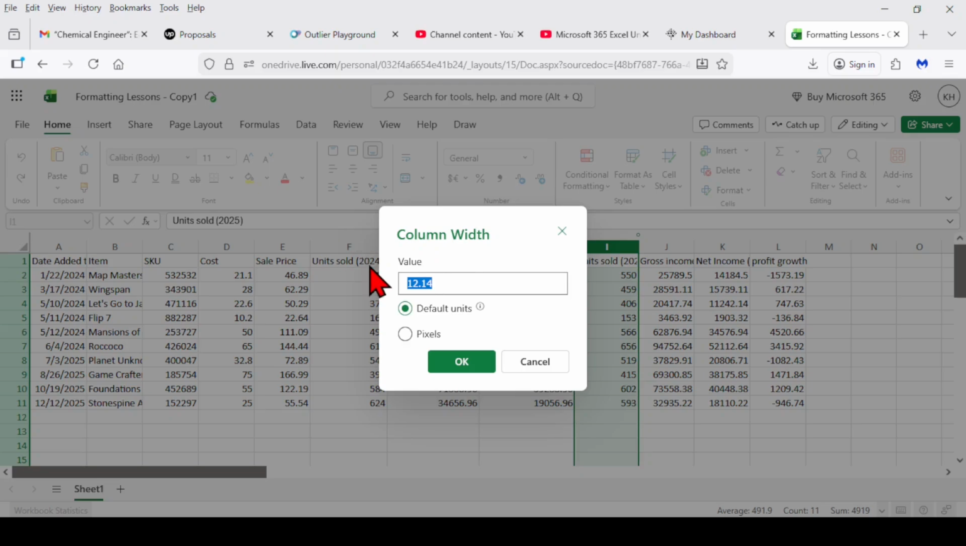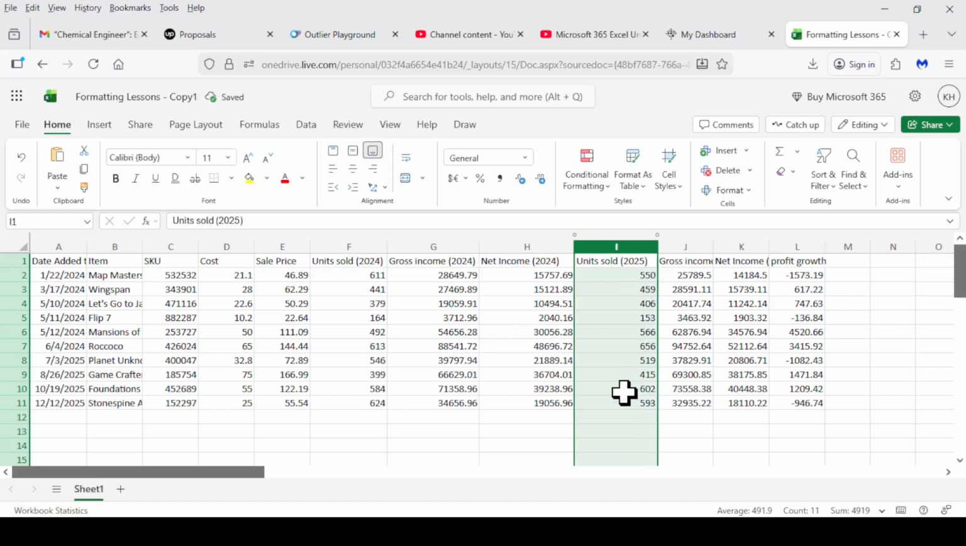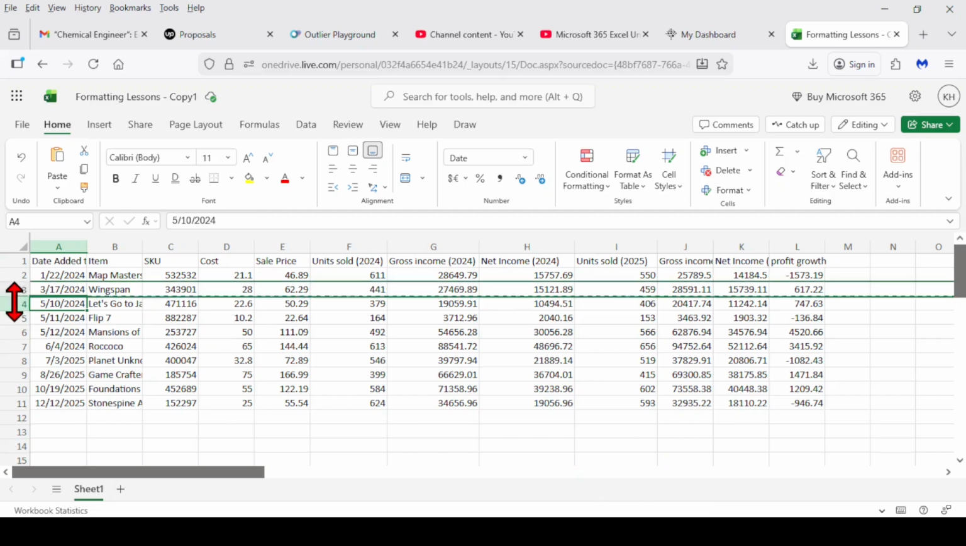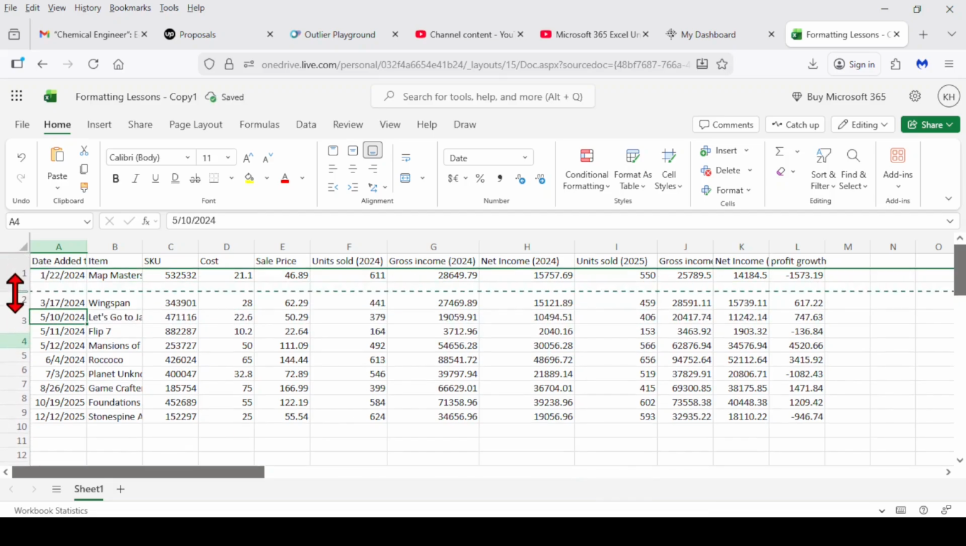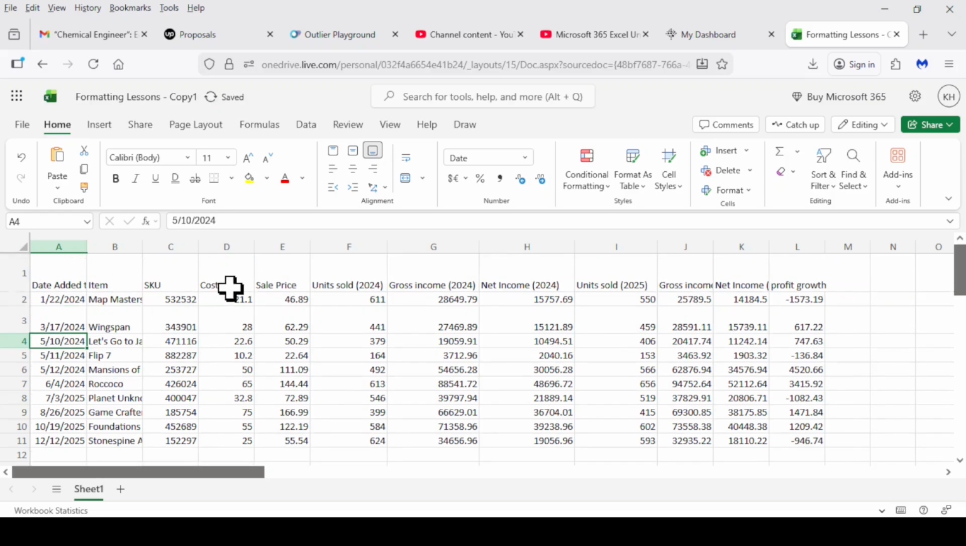Let's make it a little bit bigger. Let's make it 16. And that seems to fit just fine. I can do the exact same thing for the row height. I can make this one a little taller, maybe make this one really tall, and so on and so forth.